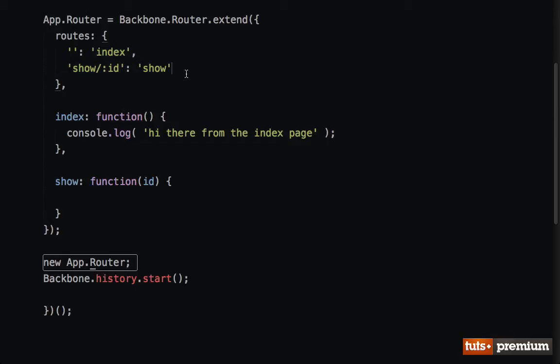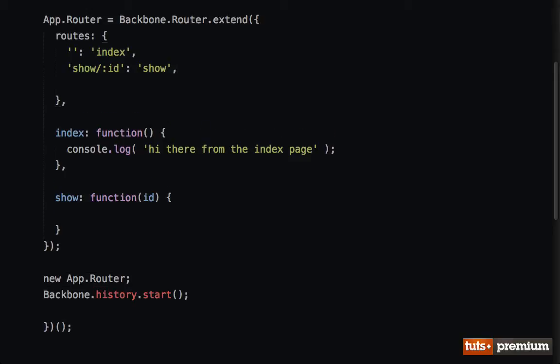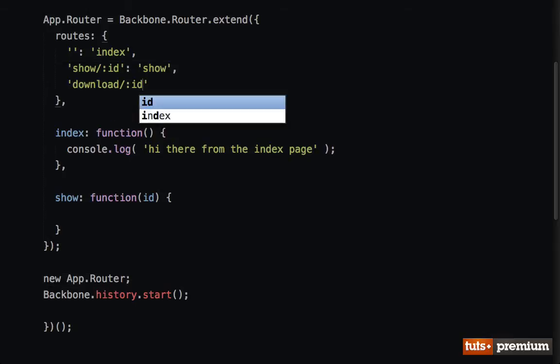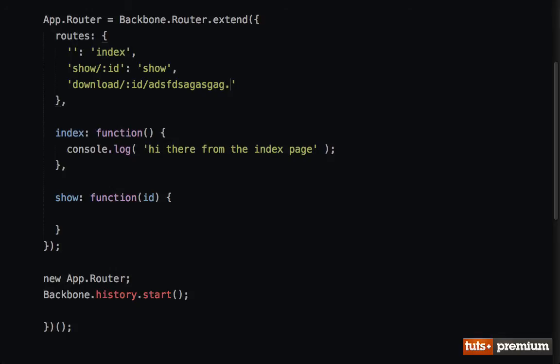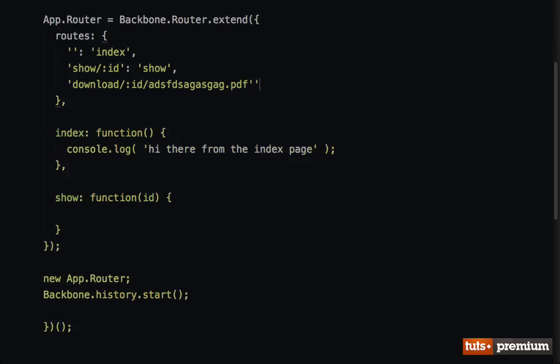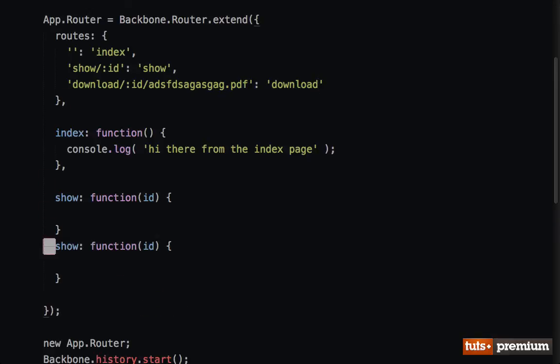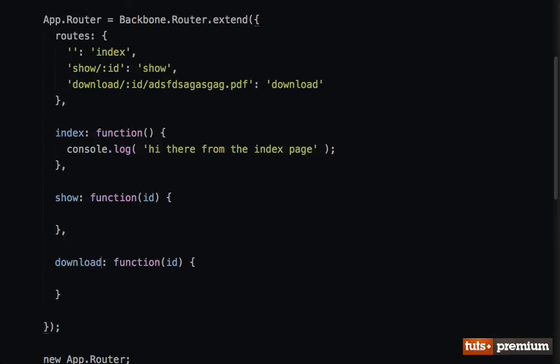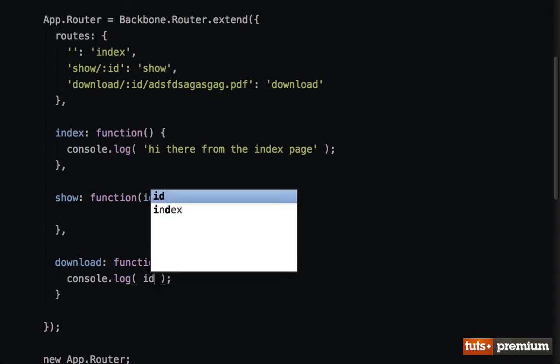Now, what if we wanted to set up maybe just some long string? So maybe it's a download link, and we want to listen for download and then the ID, but then it could have a lot more after that. It could have something.pdf, those long download strings. How could we match that? Well, let's see. So this would maybe trigger the download method.